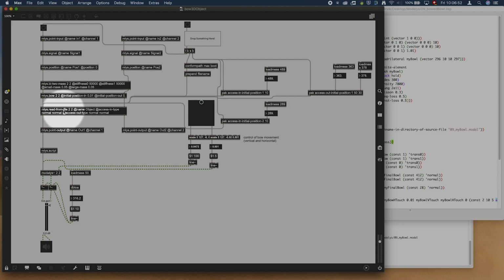There is unfortunately no documentation about the mlys read from file, which is basically the object you need to load the 3D object. You then just drag the object into the drop file. It sends out the conform path max boot, so it puts it in a kind of form where you prepend the message file name, which then mlys read from file can understand. And the rest, as you can see, is pretty close to what we have done until now.